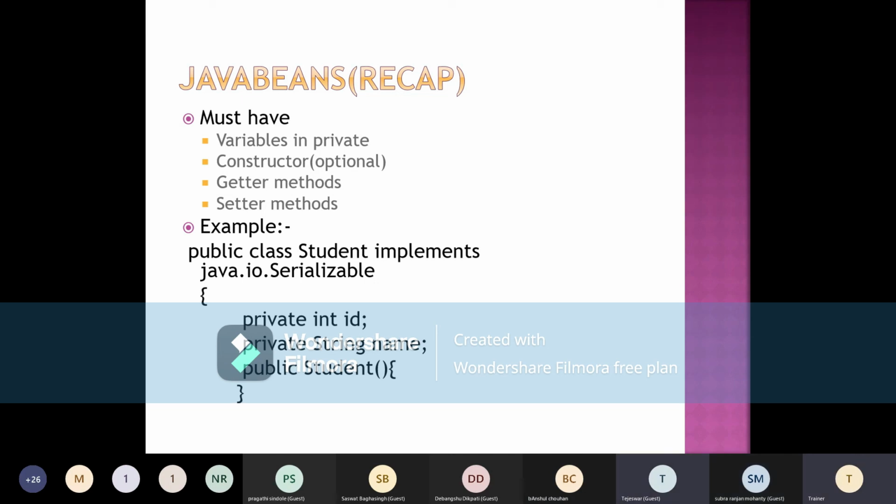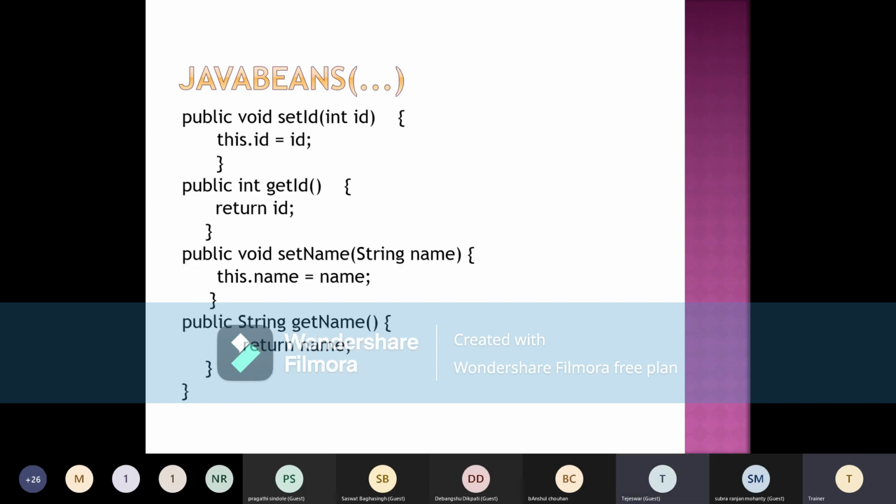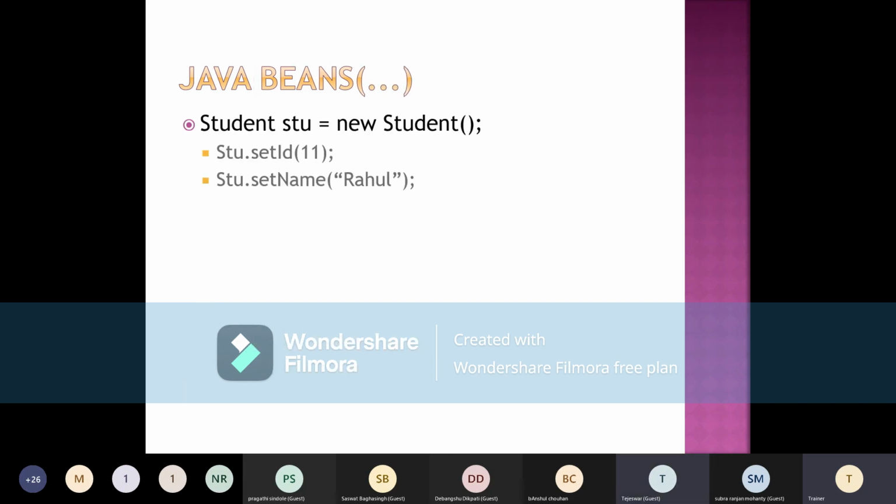If I want to pass some value other than the default, I will be calling the setter method: student dot setID and student dot setName.